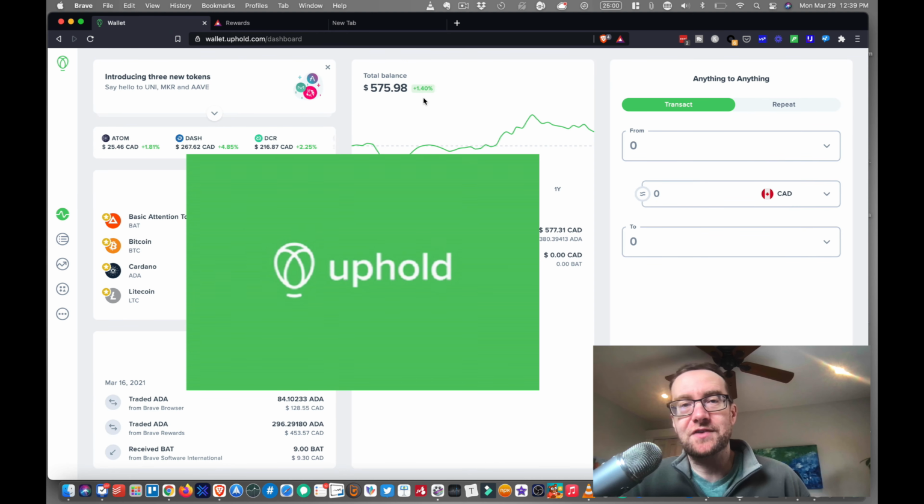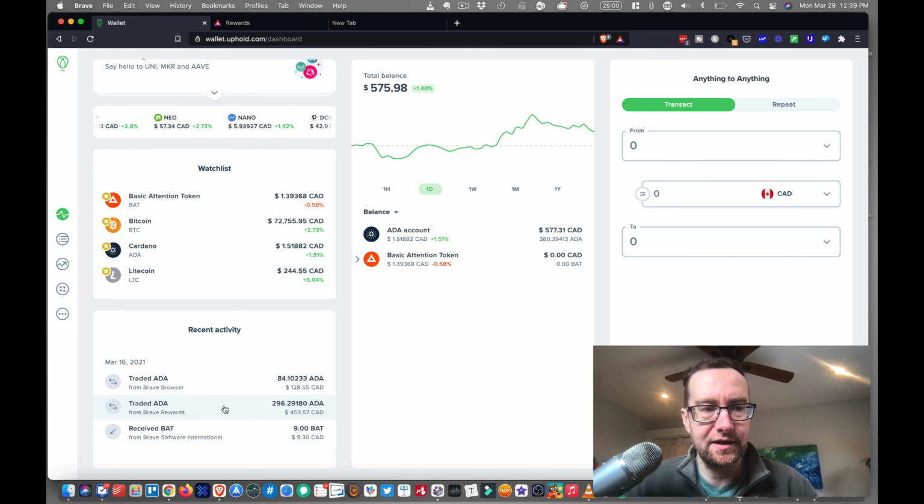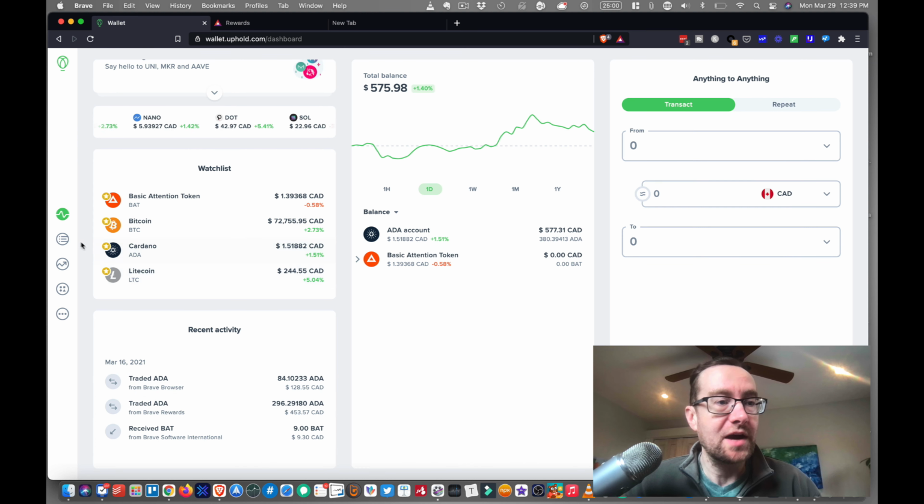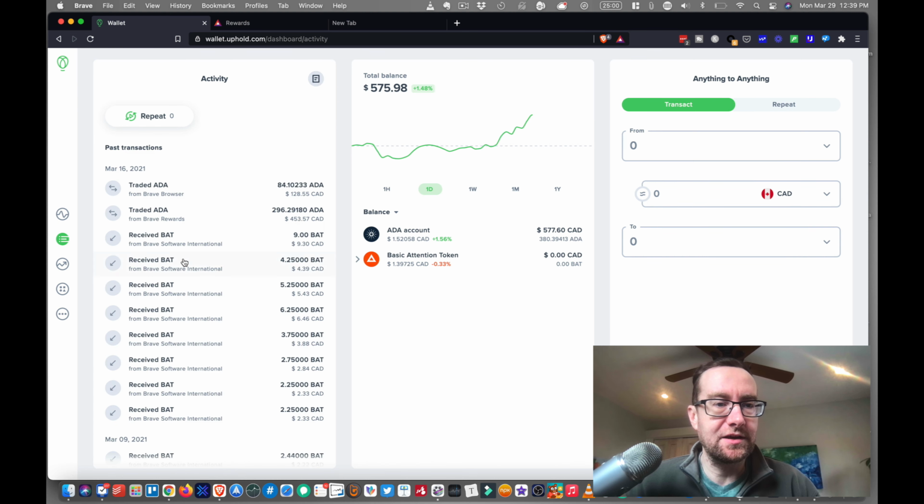So you get the funds in BAT, Basic Attention Token. You'll see that I have transferred some into ADA recently, which is Cardano, which I'm a big fan of. But you can see here that, again, I've received BAT. So 930, 435, 543, 643, 338. This is all income that I've received from just using Brave on different browsers.